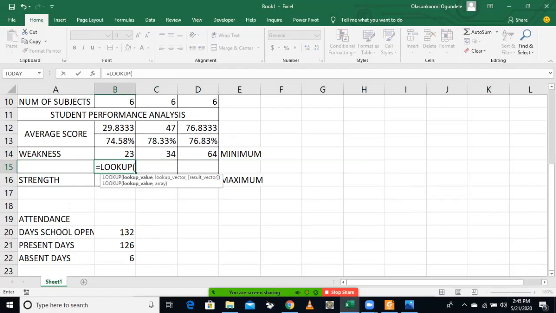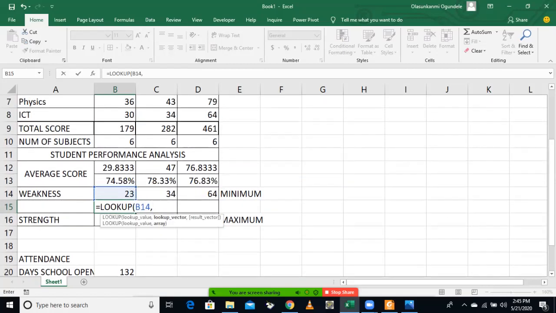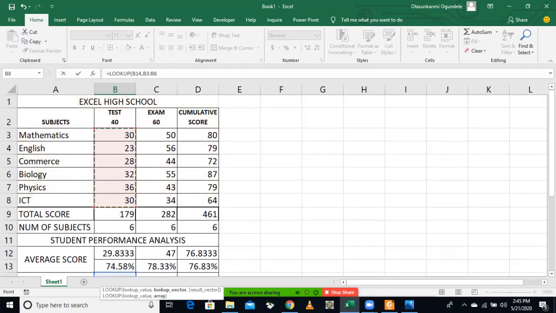I have two different types of lookup. I can use the value I want you to look up. Lookup means I want you to search an array and tell me at what point something was possible. So I want you to look up 23, then comma, then the lookup vector, the range where I want you to look up. Then what do I want you to return? I tell the system here.